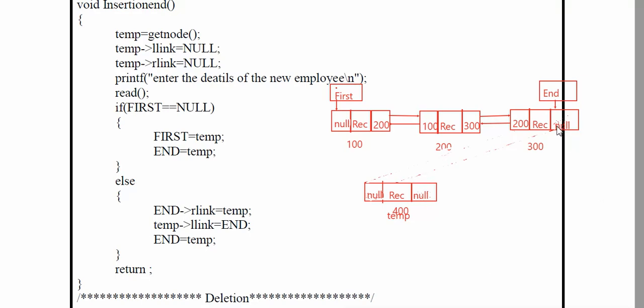So here we are going to place the value 400, that is end r link is equal to temp, and temp l link is equal to end, that is 300 will be placed. So the link from end node to temp is done, and the previous link of the temp should point to the end. This is how the new node will be added to the list, and this will become the end node.